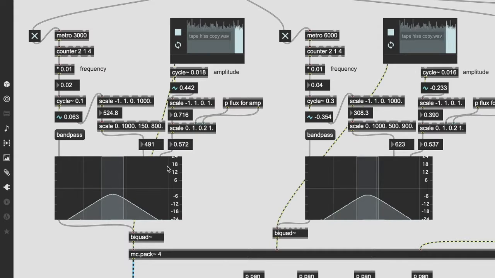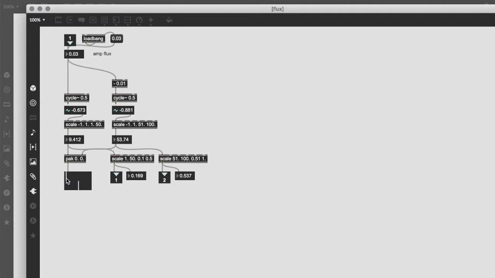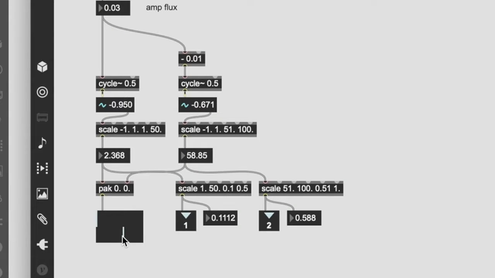There's a similar deal going on with the amplitude rate here, another cycle object, and then this little subpatcher. This sets a range for the rate of amplitude at any given point in time. So the range is in the upper area of amplitude, and it's gradually going back down. Actually, it's quite wide here at the moment, so the amplitude could sweep anywhere between, let's say at this point in time, 0.1 to 0.5 and so forth.